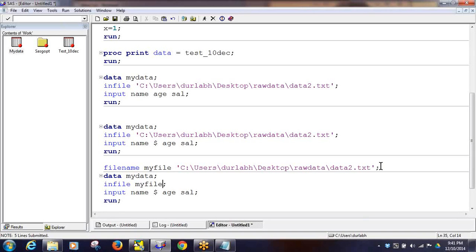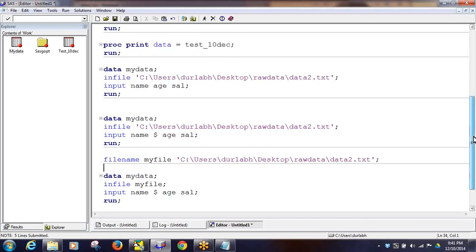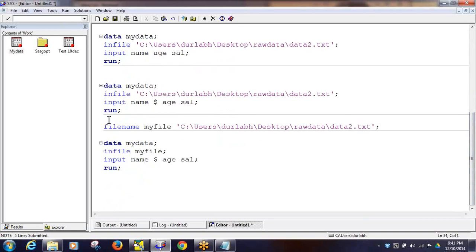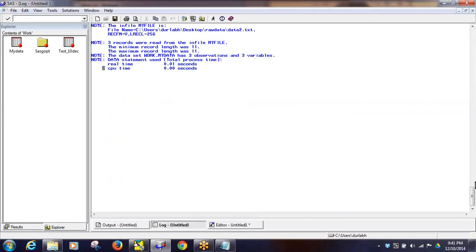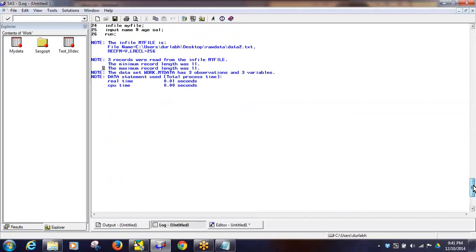The difference is when I write this and run it, let's keep the log and see what happens. Here, SAS first resolves this my file. It is writing in the log that infile my file is this, and after that it reads from that.